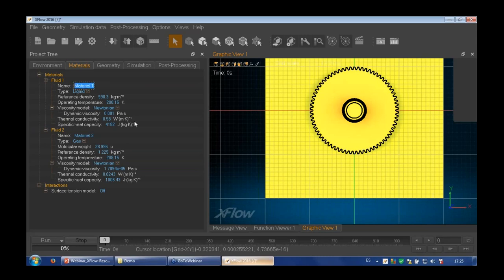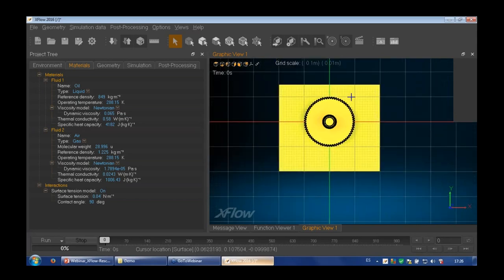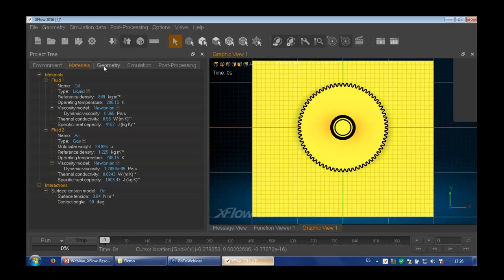So let's say we've got two default materials, but I will just define oil in one case and give it some oil properties like 849 kg per meter cube as a density, and also 0.065, for example, for the dynamic viscosity. The default second material is air, and I will leave this as it is because I will just leave default air properties. Then I can also enable the surface tension model and set, for example, 0.04 Newton per meter, which would stand for the oil-air surface tension.